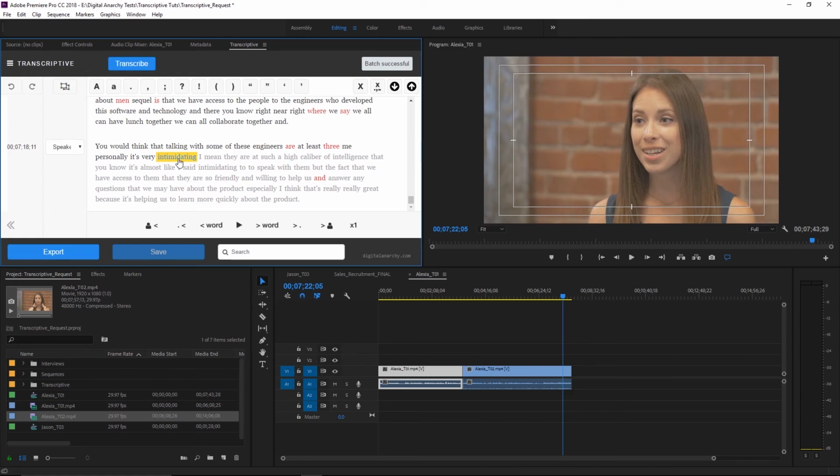And there you have it, the two ways one can request a transcript using Transcriptive, the single sequence method as well as the batch method.